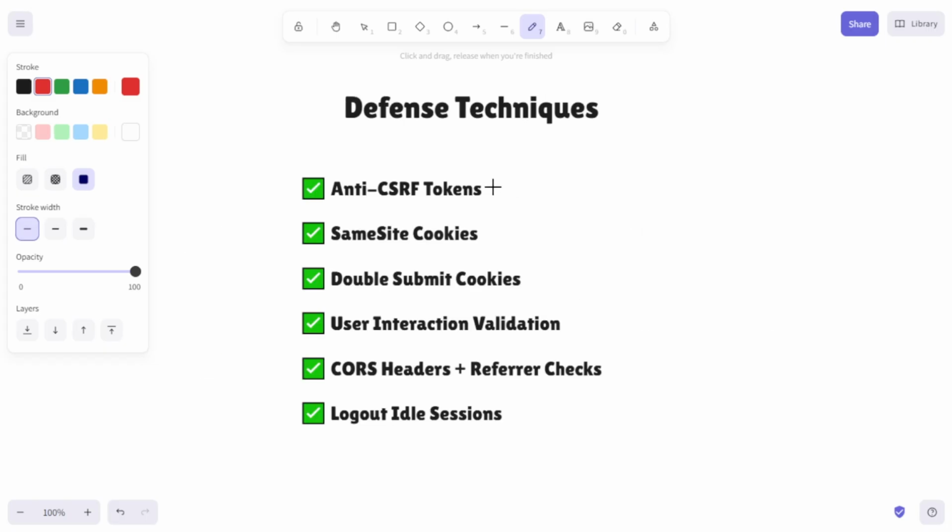The good news? CSRF is preventable with these defenses. Anti-CSRF tokens. Add unique tokens to each form or request. The server checks if the token matches. If not, the request is rejected. Same-site cookies. Set cookie headers like SameSite equals Strict or Lax. This stops cross-origin requests. Double-submit cookies: set a value in both cookie and form. Compare both on the server.